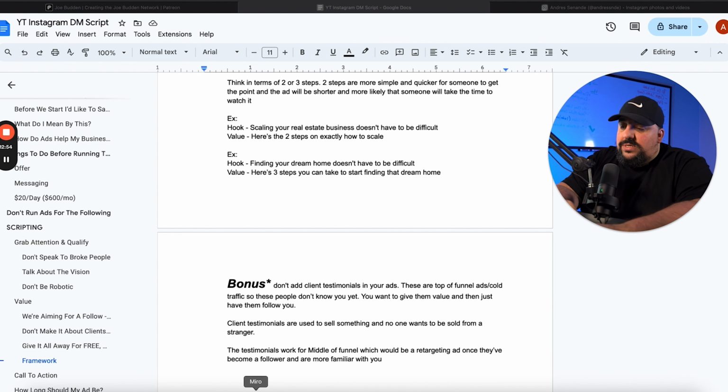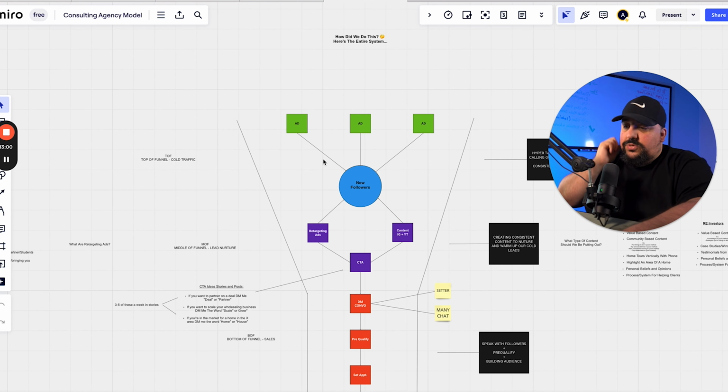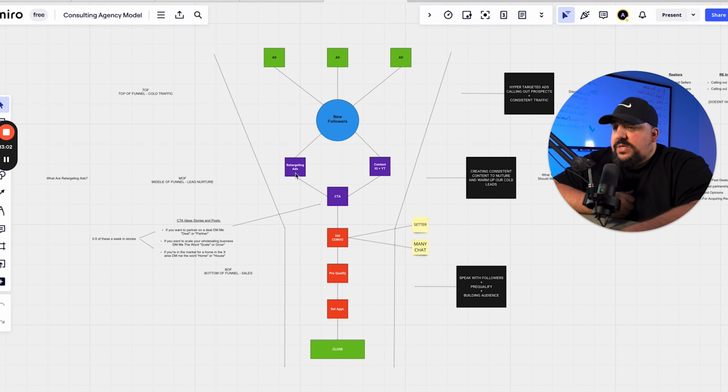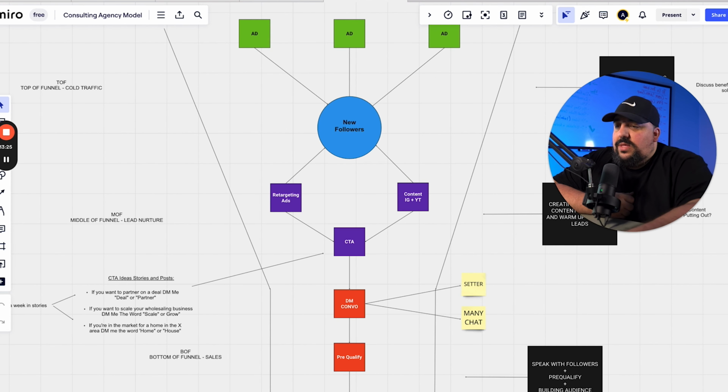So let me show you exactly what I'm talking about when it comes to funnel, just in case you're not familiar. So this is the full funnel right here. Let me zoom out a little bit. This is everything that we're doing to get our leads through the door, follow us, get nurtured, and then, eventually get them on the close. So in the middle of it is our retargeting ads, our actual content on Instagram and YouTube, and then call to actions that we use in stories, things like that.